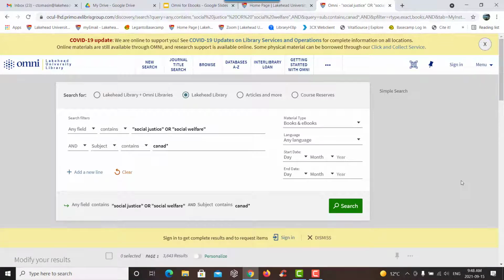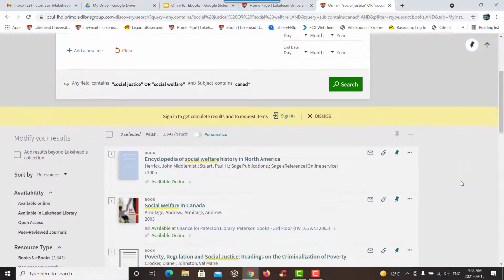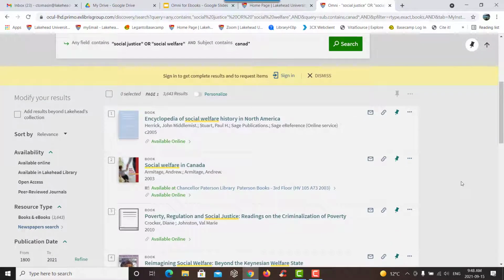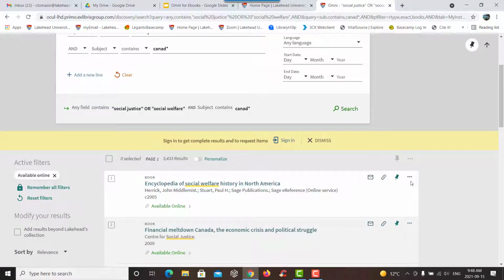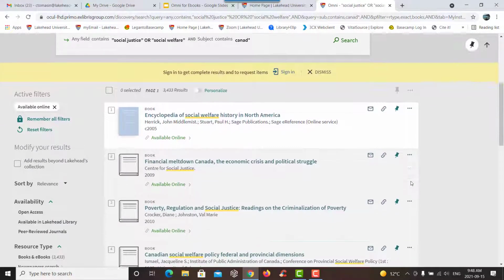So my results come up, but so far I'm still seeing a mix of print and electronic. I haven't yet said I only want ebooks. I can do that with the available online filter on the left. And now my search is showing me only ebooks for the keywords that I entered.